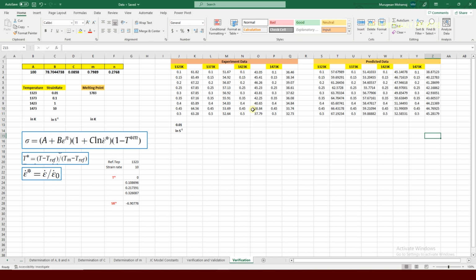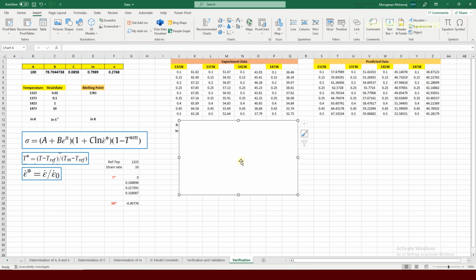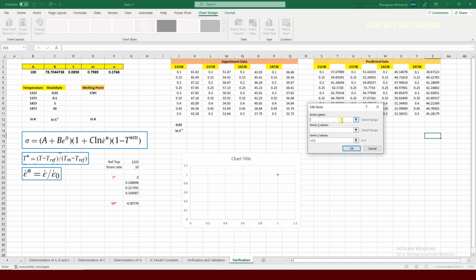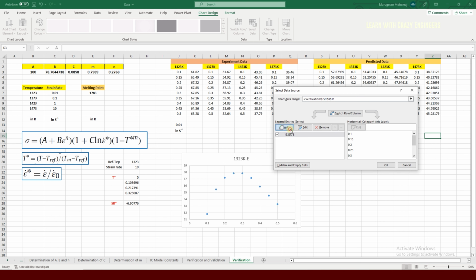So this is the experimental data, and this is the predicted data. So now we completed everything. Let's make a graph. Go here and go to the scatter plot, and then select data, then add the first one, which is going to be this, and this. So we got it. Just say 1323 Kelvin for your reference. Just call it E, like experiment.